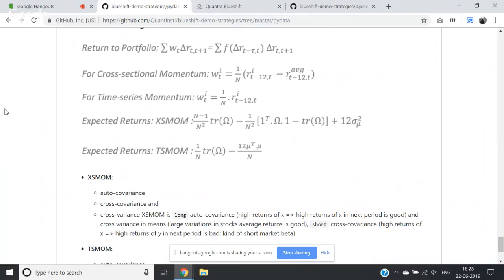So percentile is just a, for example, if I say I want to sell 5 percentile and I have only 100, that means I'll buy the top 5 and sell the bottom 5. So my total number of things to trade will be 10, right?